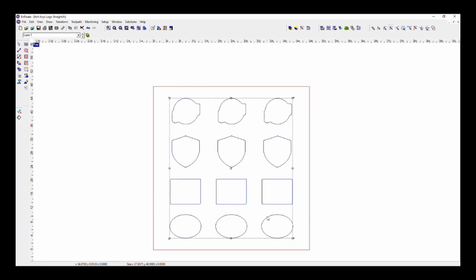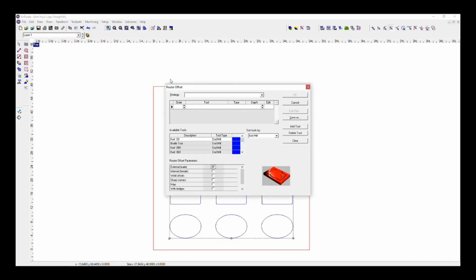The next thing we're going to do is select all these internal components, and this is going to allow us to put a type of cut contour on here. Now, different materials will get a different kind of cut. For a piece of 1/2 inch acrylic, to cut these out, we would use a routing offset. So I'm going to come up here to the toolpath and use routing offset.